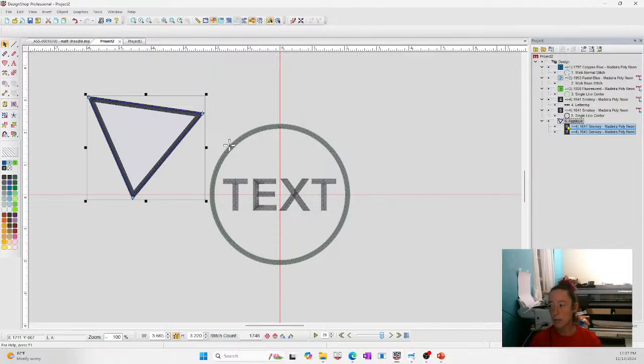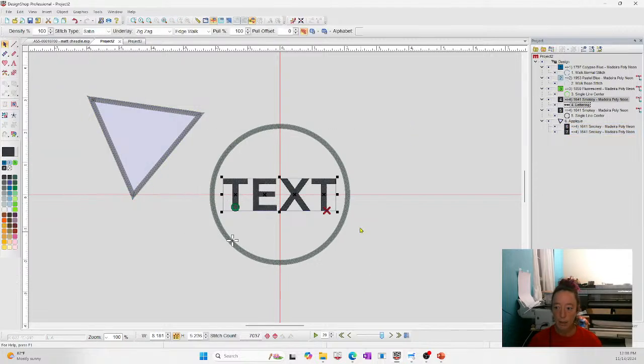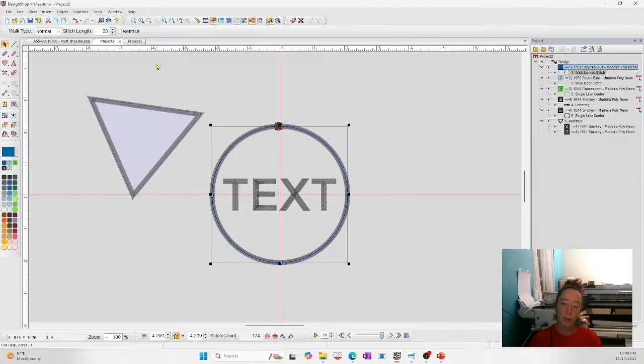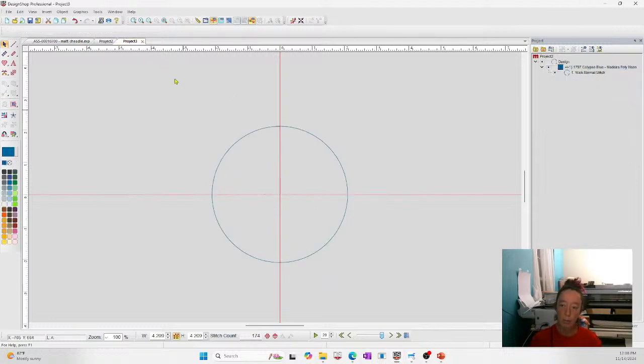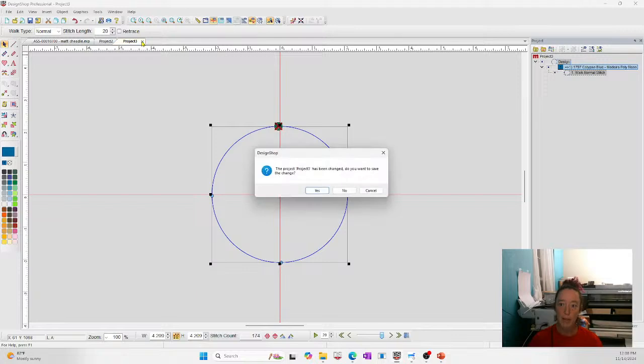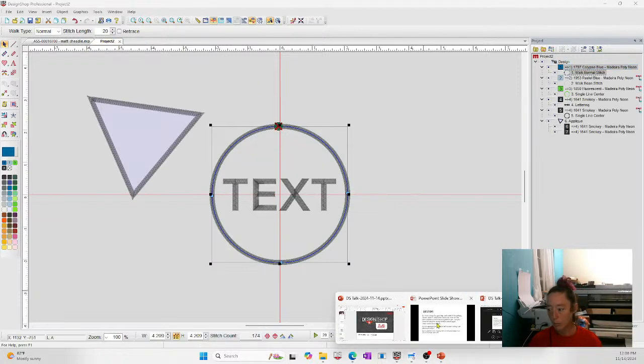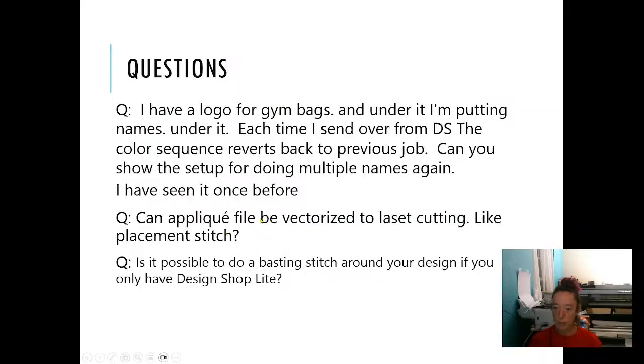Okay, so if you do it as an applique function right here, then you can save it, just do File, Save Applique Outline. If you created it by hand, like I did here, you got to save off that one, your whatever stitch you want to be able to send to your laser. So that's why I just placed it in a new file. That way I know for a fact I'm saving off the correct thing. All right. So yeah. So there's that. Is it possible to do a basting stitch around a design with DesignShop Lite?